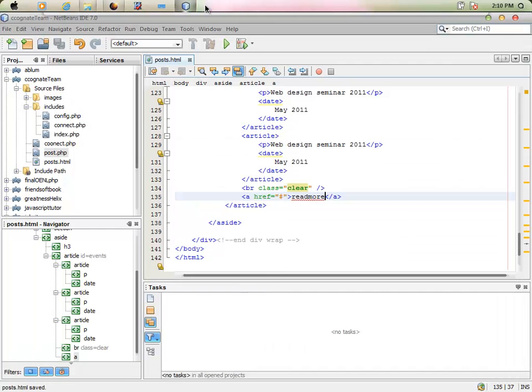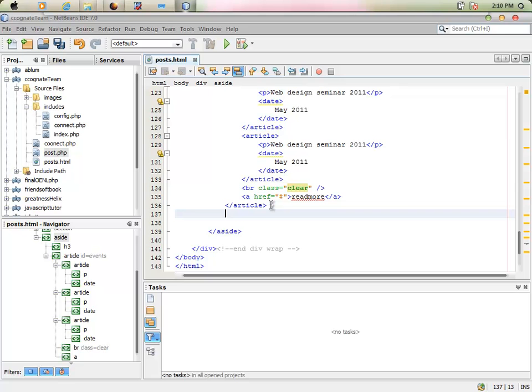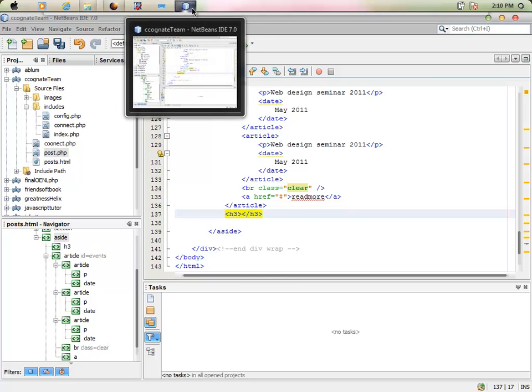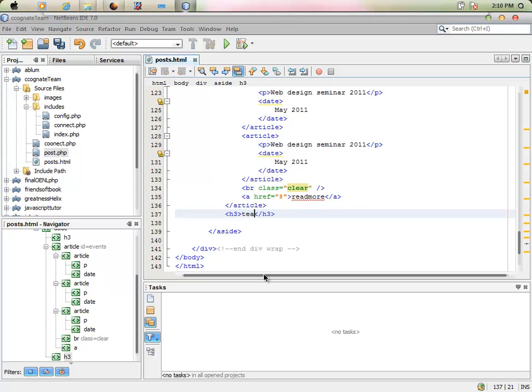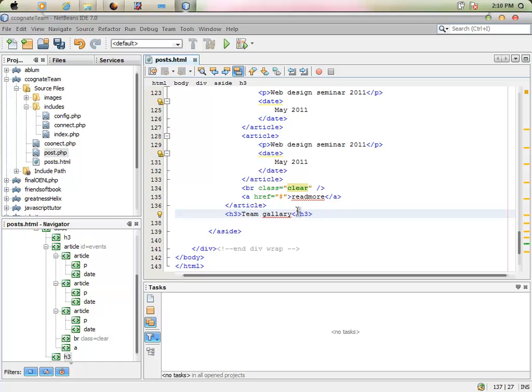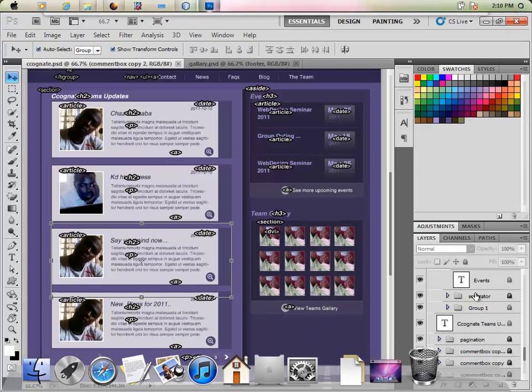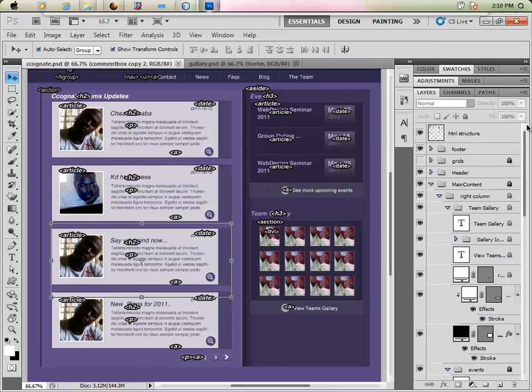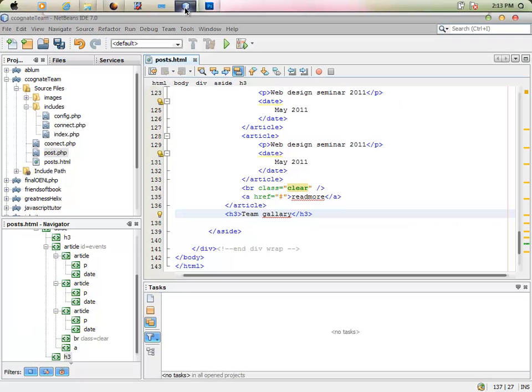and we'll focus on the next one, which is h3, and just aside our article, I have our h3 tag, team gallery. I think that's what we'll call it, team gallery. Oops. Let me hide this out. Scroll up. Okay, gallery.